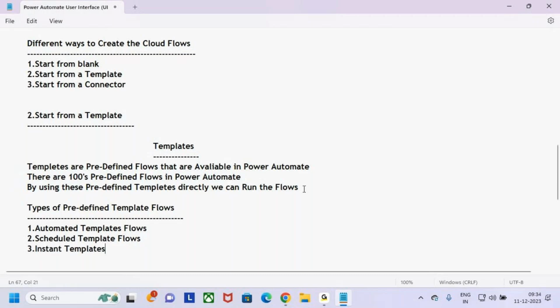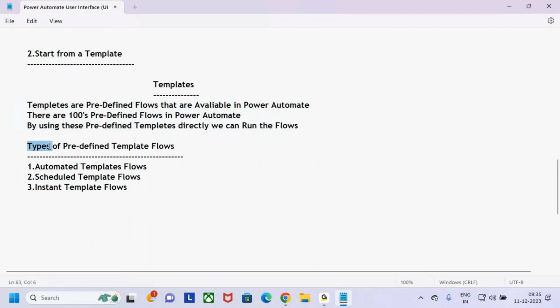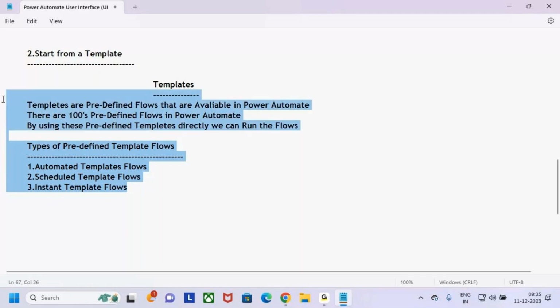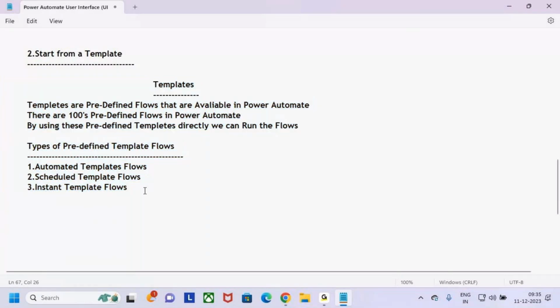Instant template flows. As we know, templates are predefined flows available in Power Automate. Directly you can use these templates to run the flows. The types of predefined template flows are automated, scheduled, and instant template flows. These are the three different types available in Power Automate. So by using these, we are going to work with Power Automate. Let me open Power Automate and show you how to create a flow by using these templates.